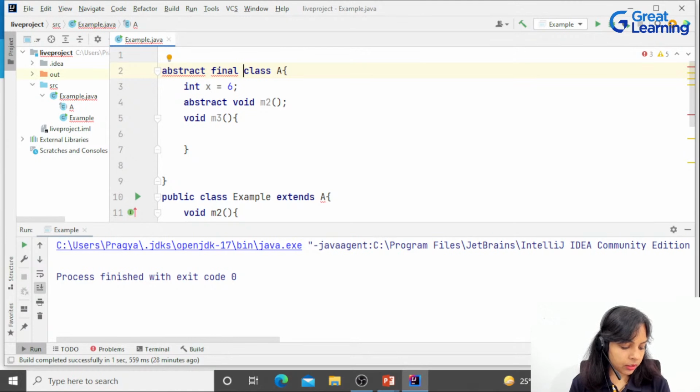Okay, so Arka has answered that no. Correct. Reason? Because we cannot have an instance then. True. Okay, abstract also, if I make a class abstract, then also we can't have an object of it. If I make final also, okay, instance, this is not a correct answer, I guess. So, fine, let me answer it.